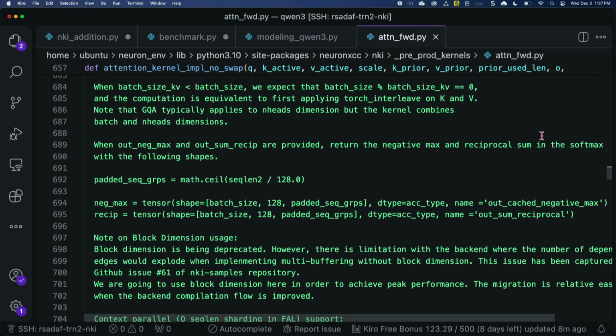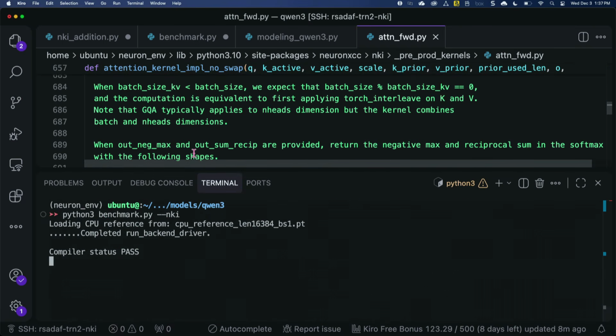And once you employ all these mechanisms, what you get is a super optimized implementation of your model or a specific module that you're talking about, right?